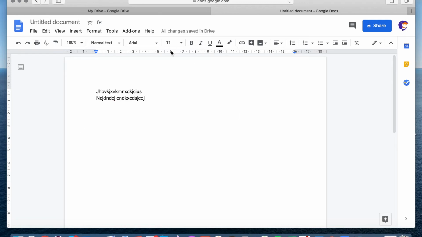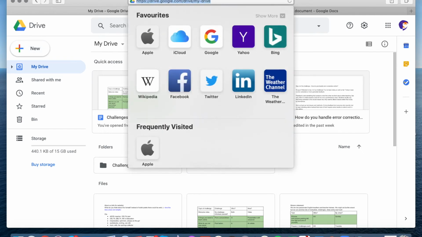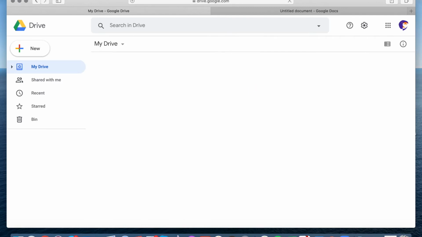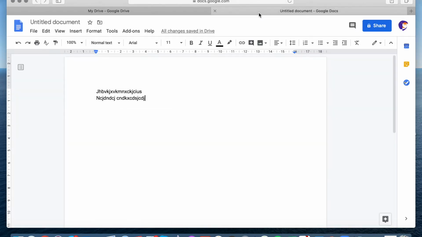Okay, so I've created it already, and what's fun about it is that I don't even need to save it. It's already saved on my drive, so it will appear on the list of my documents when I refresh the page. I'm going to refresh it for you now. As you can see, it's here. It's untitled because I haven't given it any titles yet. I'm going to go back to it now.